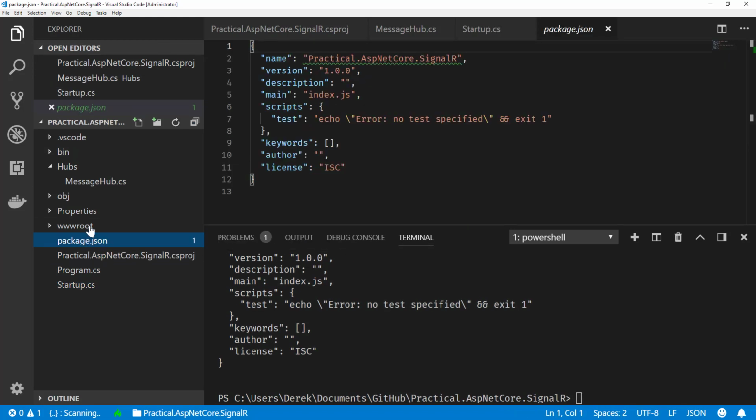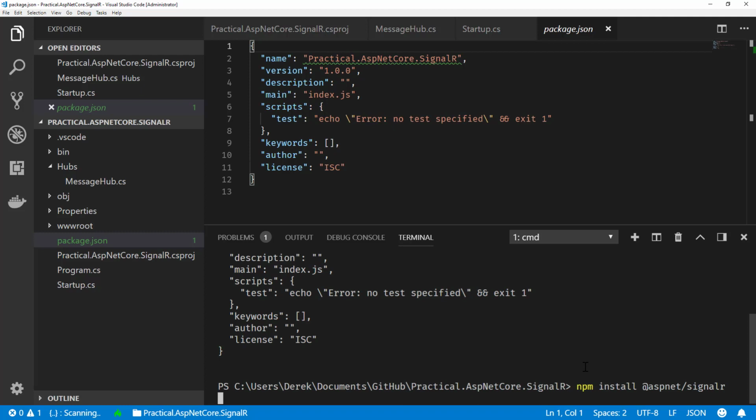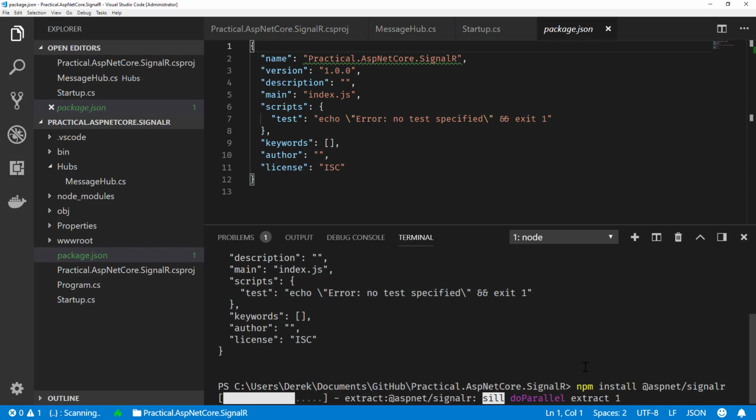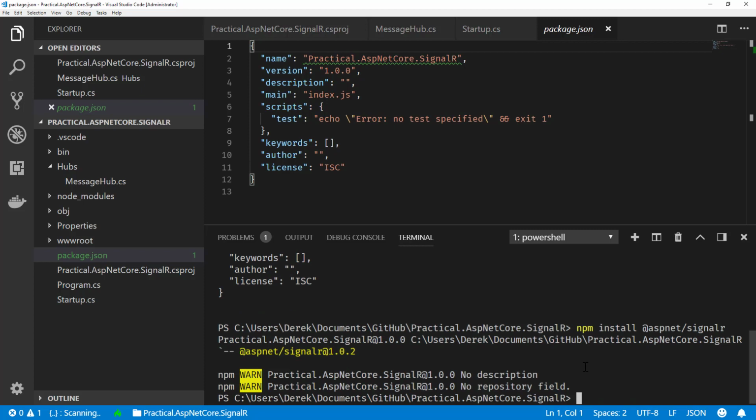So what we need to do now is add the SignalR client npm package. So I can do that by doing npm install @aspnet/signalr. So let's give that a run. All right, so it's installed.